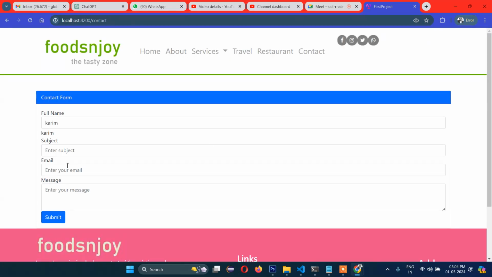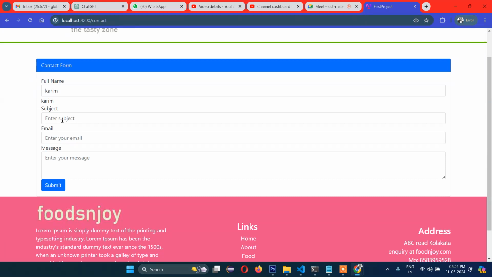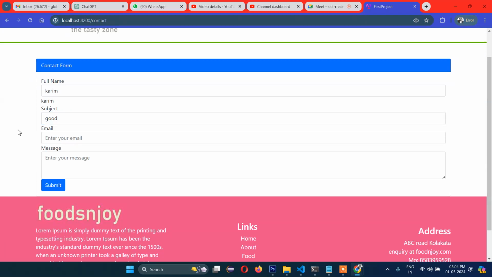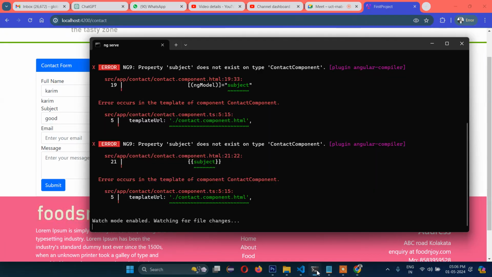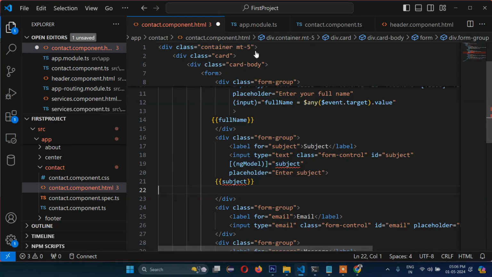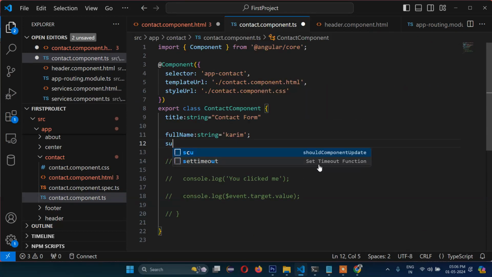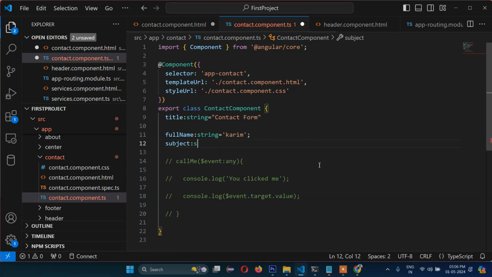Right, so now we will type some subject here. It's not reflecting actually, and we are getting an error: subject doesn't exist on type. So we need to specify subject here as well, subject string and then blank. In the same way, for this subject, we will put an initial value.